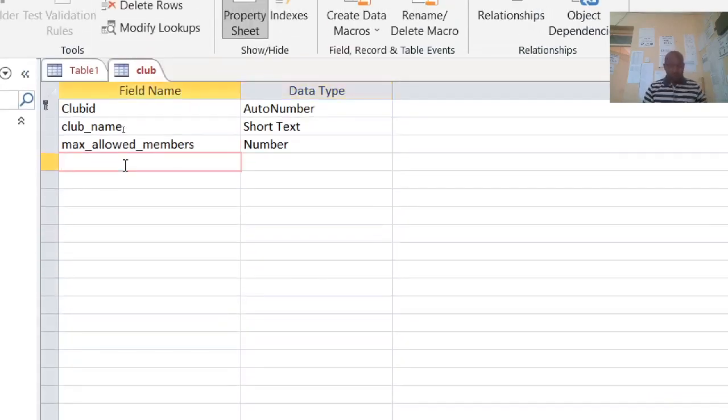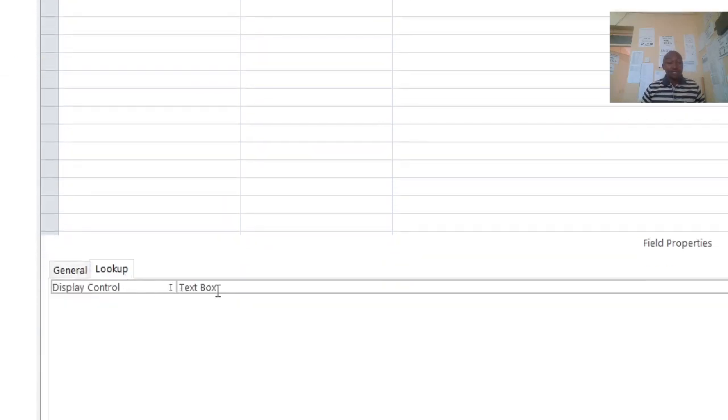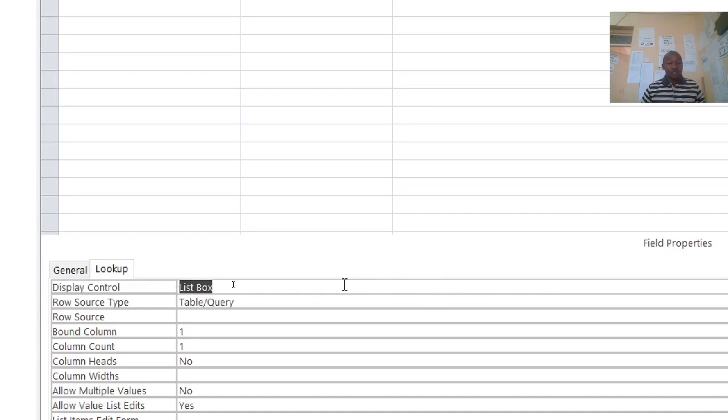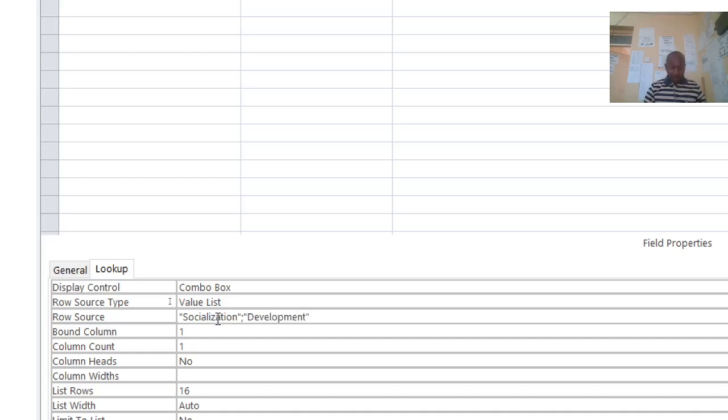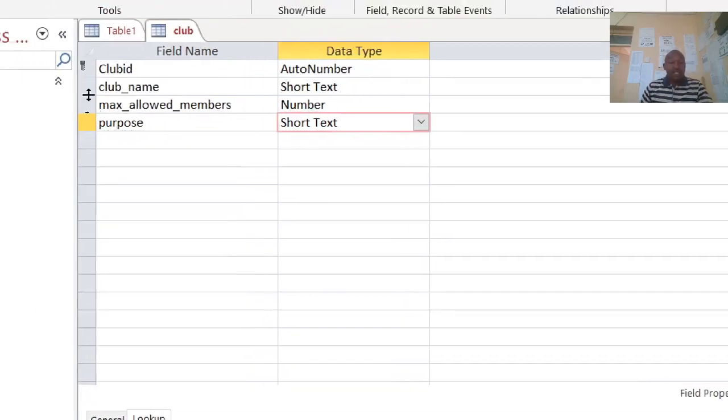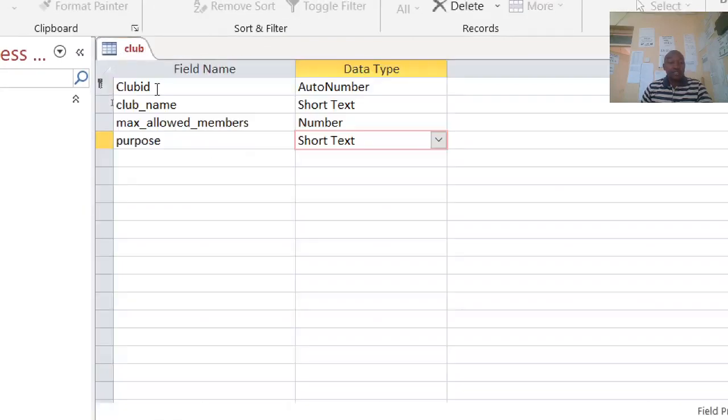Then we go again. Now we go to purpose of the club. For the purpose of the club, you can just go down here, go to lookup, just double click here, choose combo, then value list. Then here you can have the values. Like now you can have the purpose is socialization. It can be something like development. It can be something different, like other motives. That way. Then save. I am hitting Control S. Then that is our first table. You can close this one. Therefore, these are the fields of our clubs table.